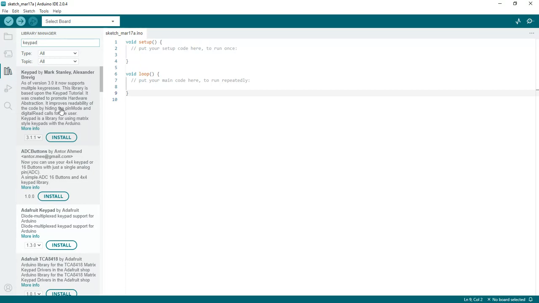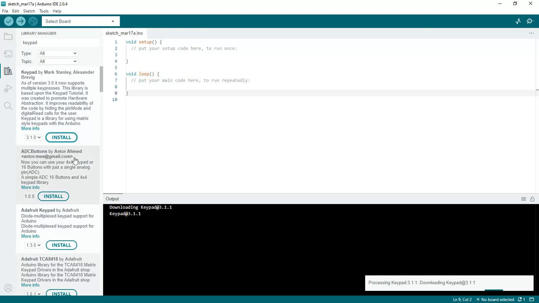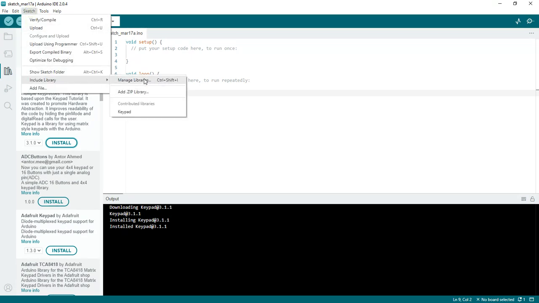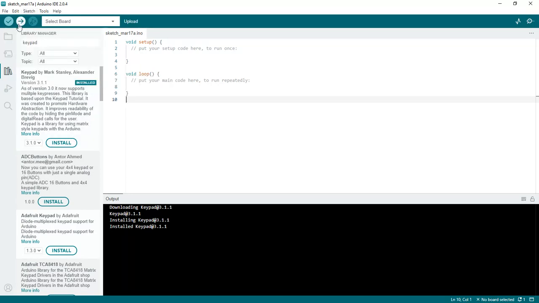This is how you can deal with different keypad examples. For any library you want, you need to go to the Sketch option, the Sketch tab, and Include Library. You can even download zip libraries, and you can install from GitHub also. There are many examples you can take.